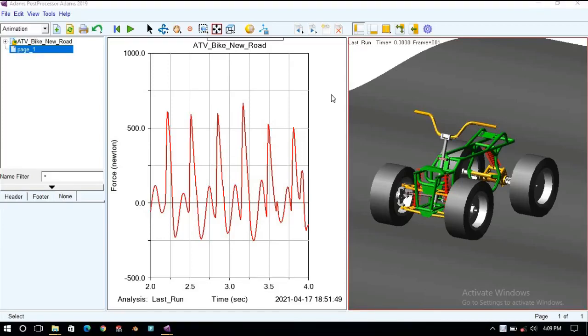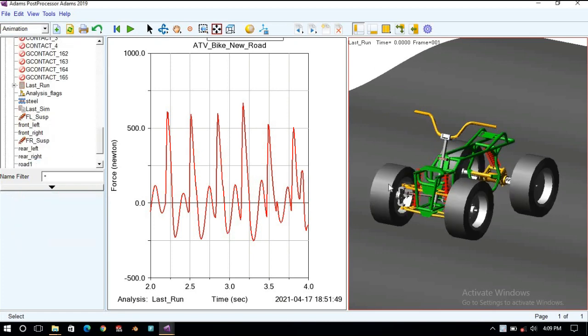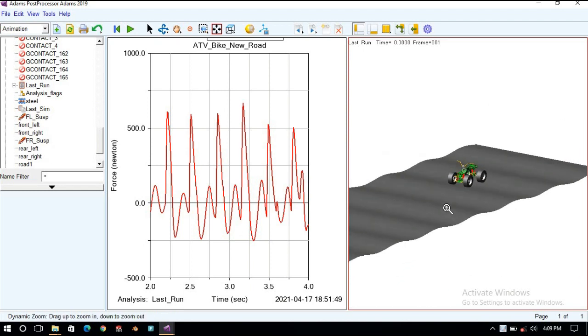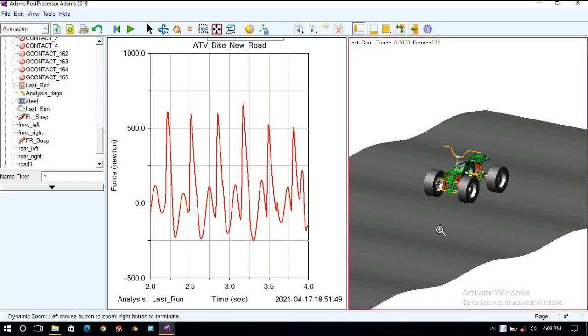So welcome to a new tutorial in Adams. This tutorial is about tire and road modeling. You can see this is a tire and this one is the road profile with some sinusoidal nature. You can see there are ups and downs.